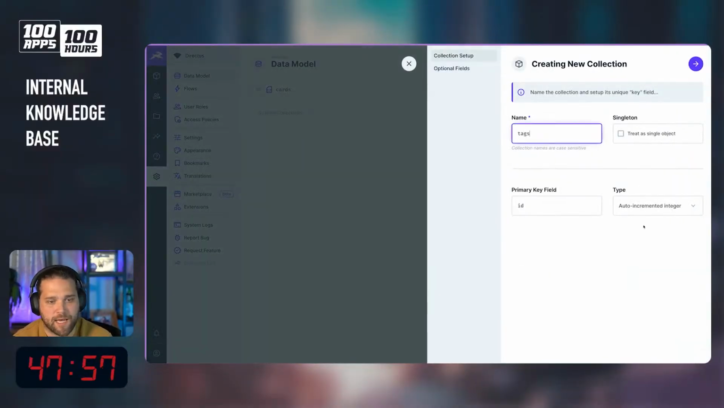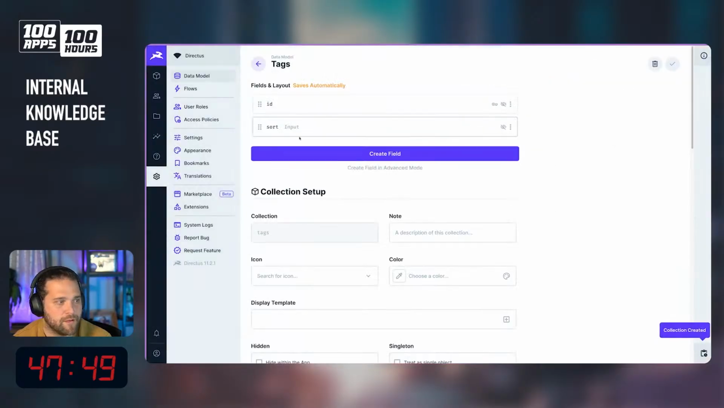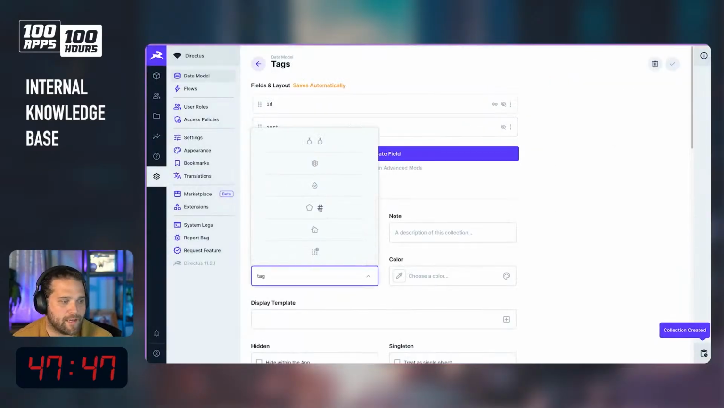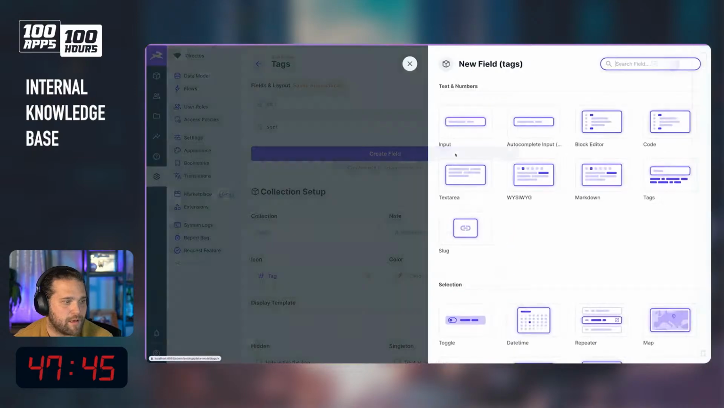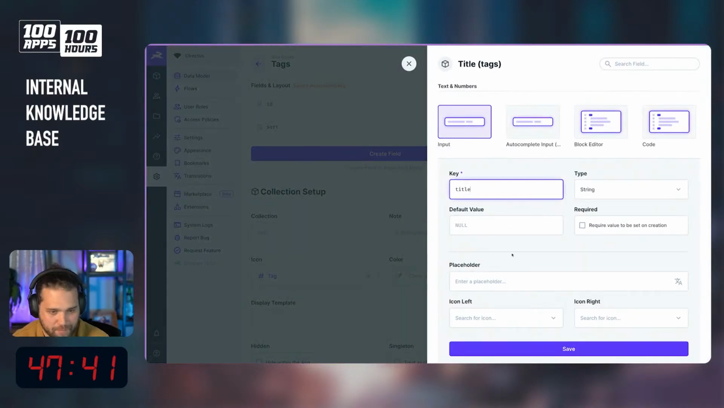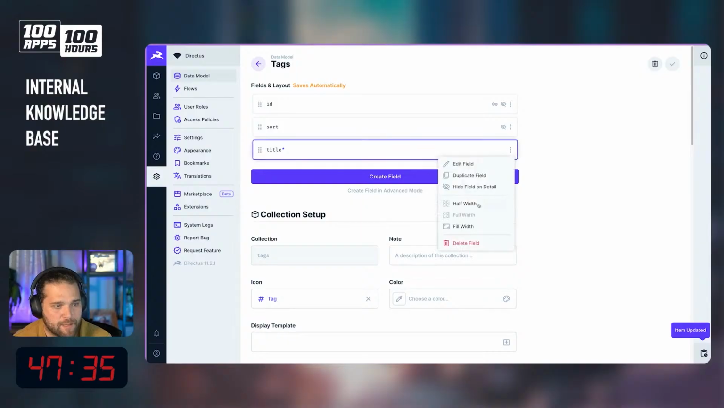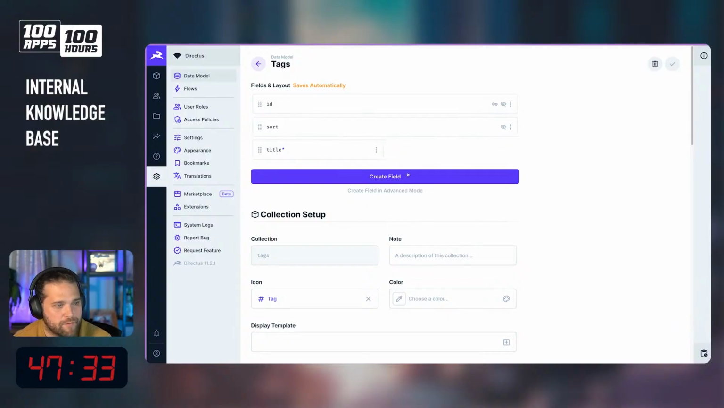So let's set up some tags. I'm not really concerned about when these were updated, etc. Maybe we want to sort the tags, but let's find a tag. We could use the hashtag. That's what tags are for. This is a title. Cool. Title of the tag. That's required. And we'll keep updating. We don't want to change just yet, my friend.